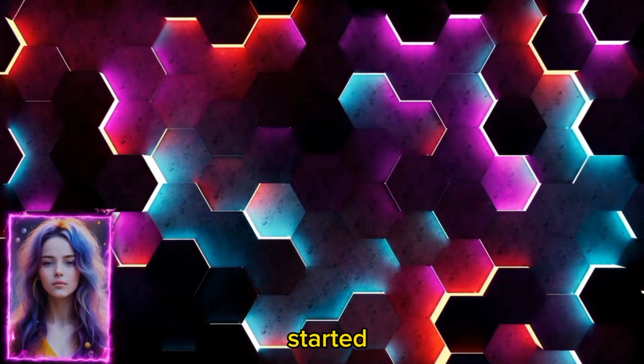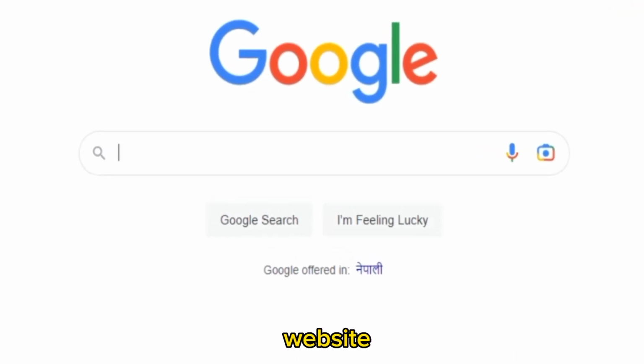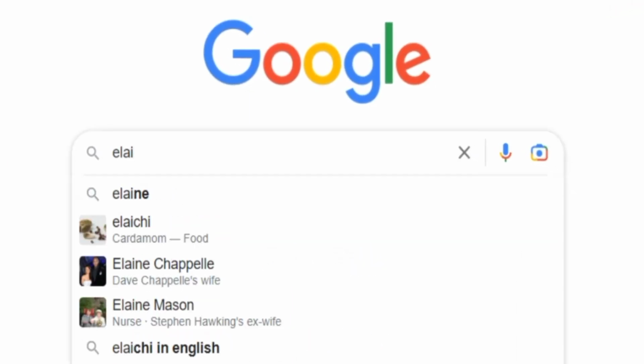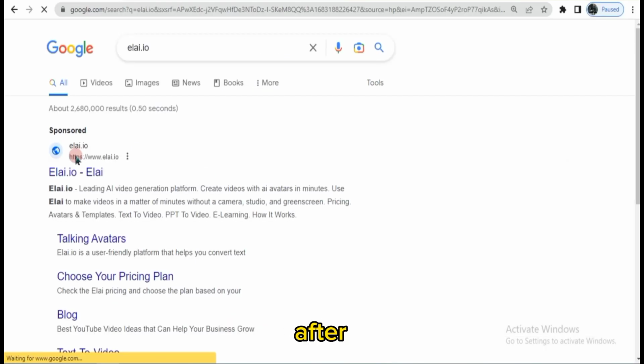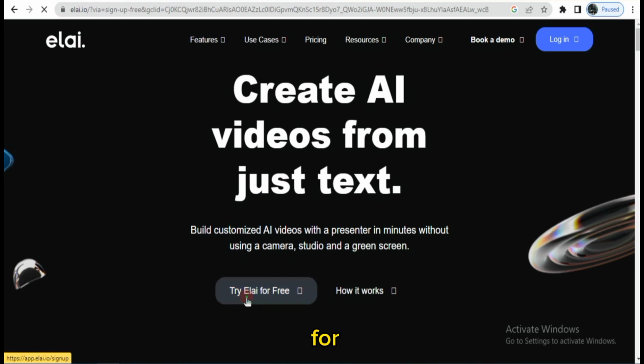Let's get started. Step 1. Open Google and search this website. After search, click on the first link. Step 2. Click on Try for Free button.